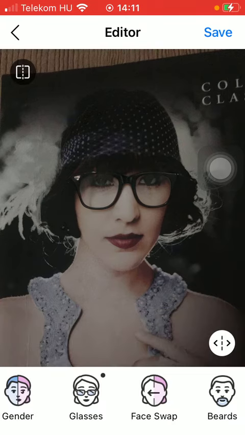Tap on the apply button down below if you want to apply it, and then you can save it in the upper right corner of the screen.